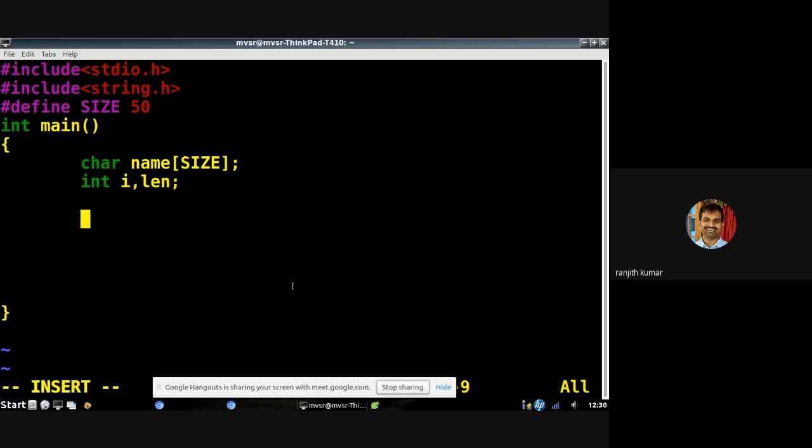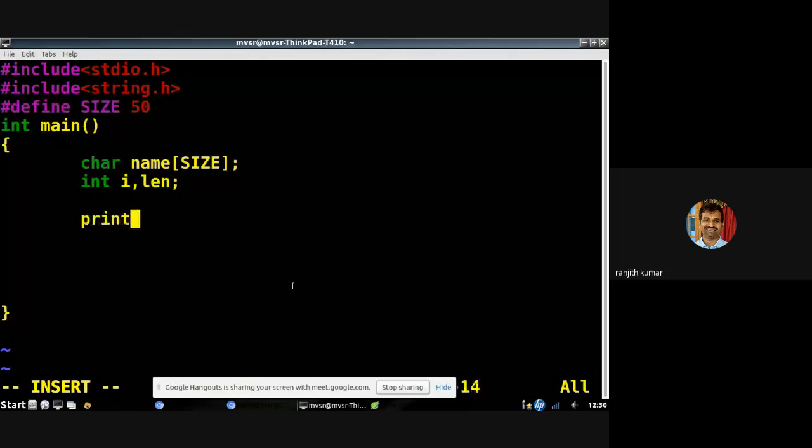Now first, let me create a string. Okay, so the string is created. Now I want to accept the string. So printf, enter the string. That is, string means what?